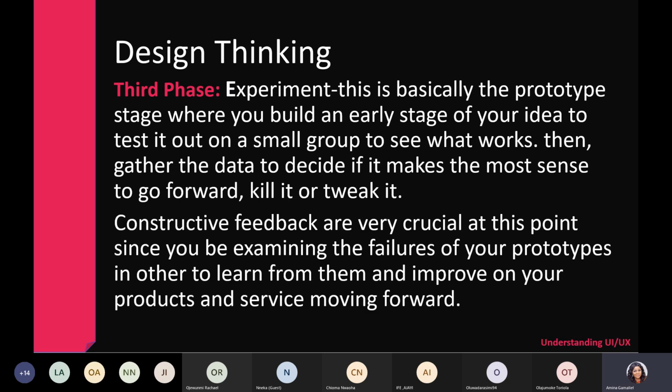Okay, so now the third and final phase is the experimental phase. We've come up with this idea, and now it's time for us to experiment, which is what we also refer to as the prototype stage.